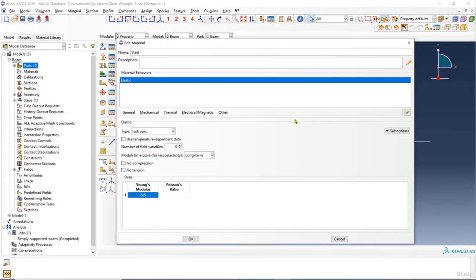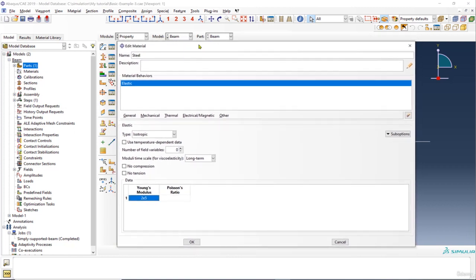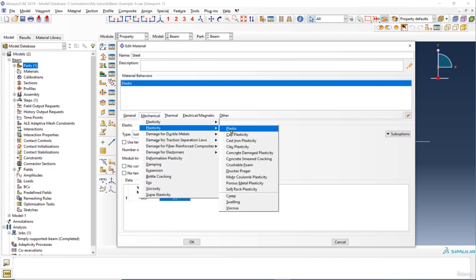So you have to be careful of your units, as I mentioned in the previous videos, that we don't have a unit system in Abaqus, and you have to take care of the unit system. Because I drew my geometry in millimeters, here I should have it as SI millimeter, which is megapascal, and Poisson ratio 0.3. Also we can add plasticity data here as well.